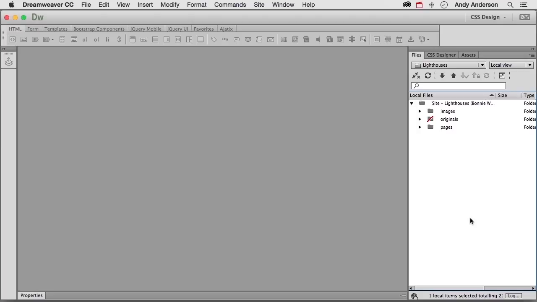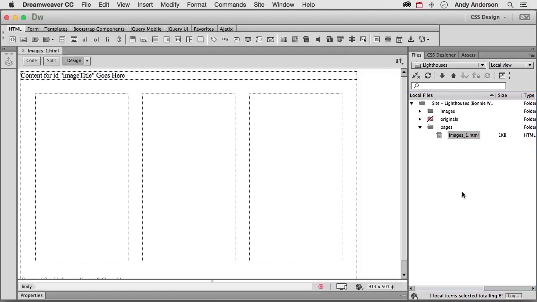For this lesson, let's get into our Lighthouses site. Open up Pages in the Files panel and double-click and open up our one page that we have, our humble page, if you will. We have an area for a title up there. We have 3 locked-in areas for images. So let's talk about bringing images in.